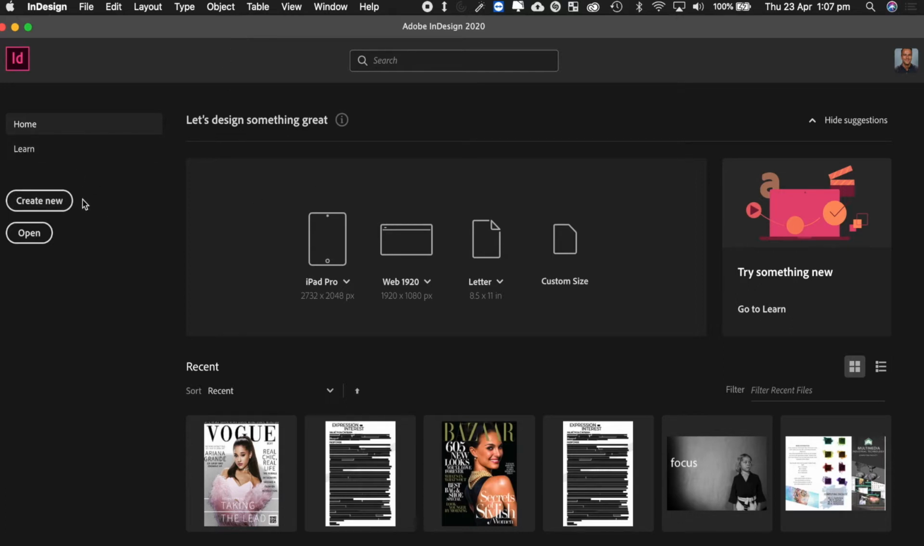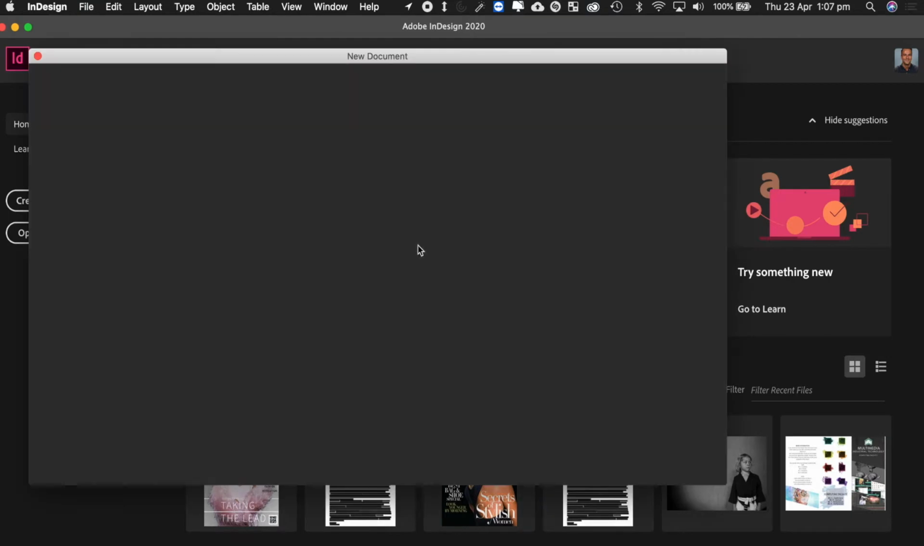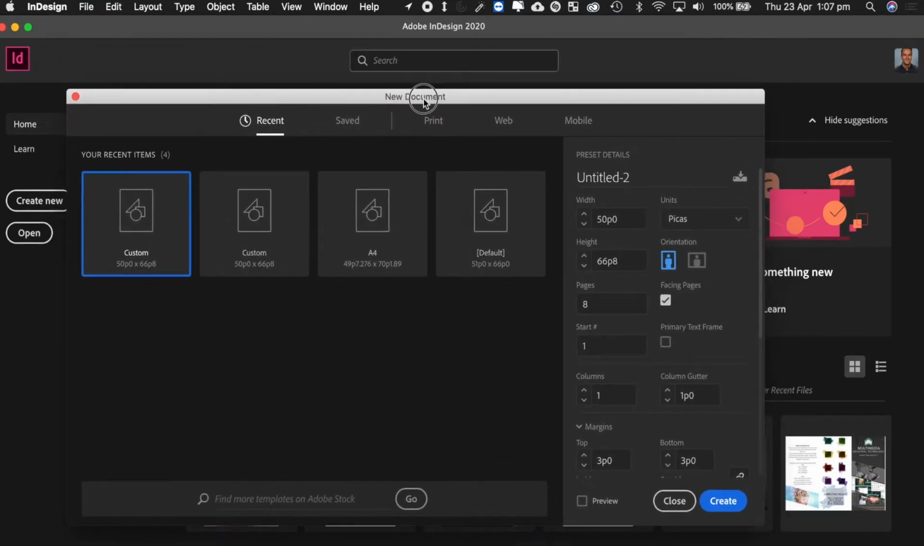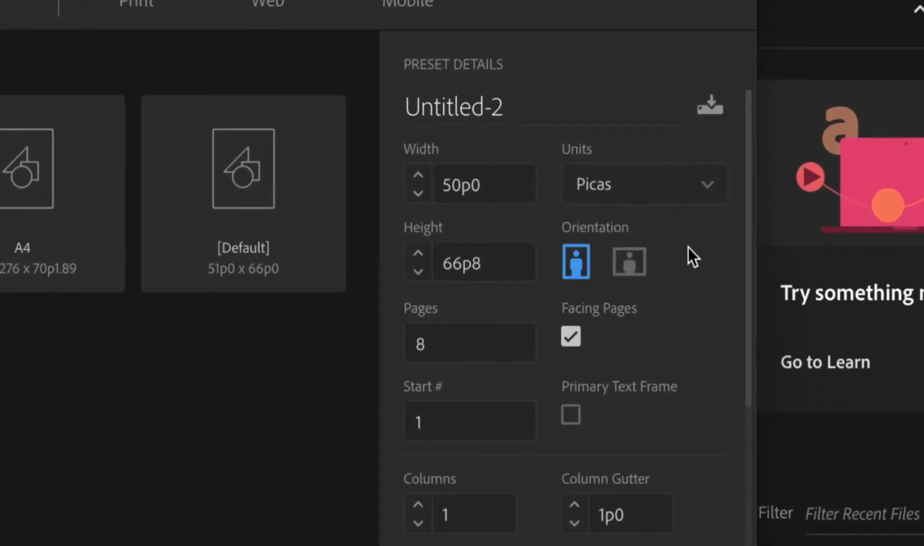So I'm in InDesign. I can go here to create new, or I can go File, New, Document. Now, once I'm in there, these are the settings that we want to create. So I'm just going to zoom in here on the right side, and I'm going to call this my magazine. Now, if you've got a name for your magazine, for example, this magazine is called the Vogue magazine, I could call it my Vogue magazine or something similar.